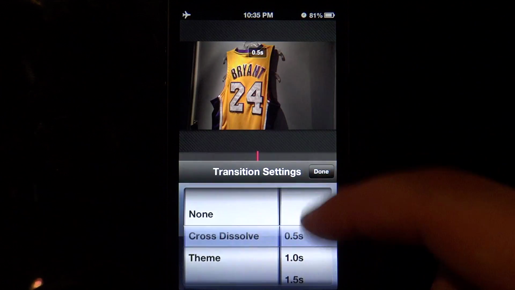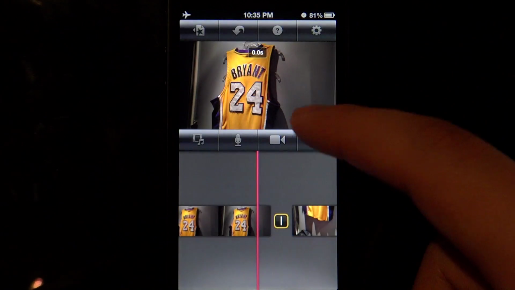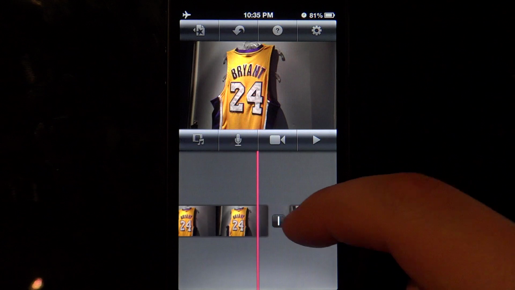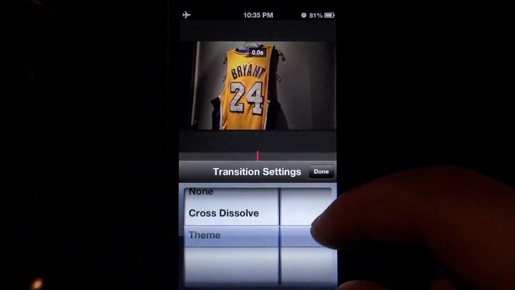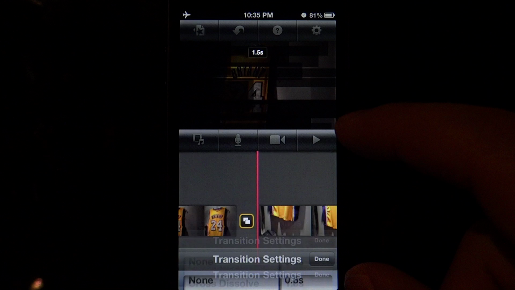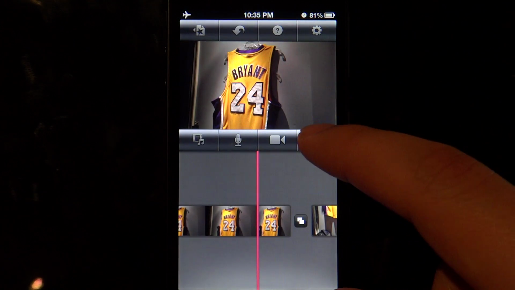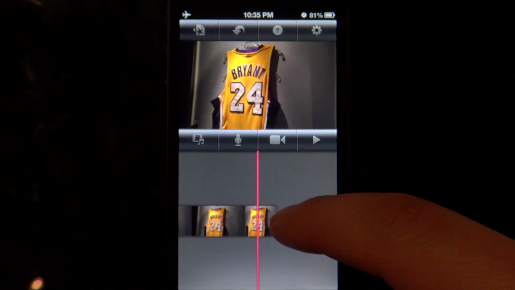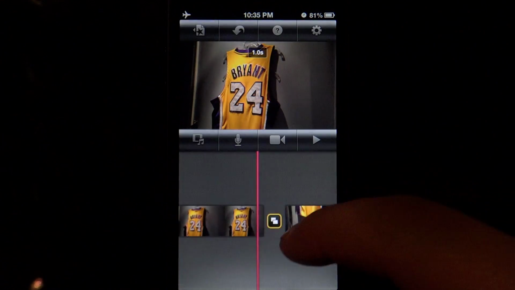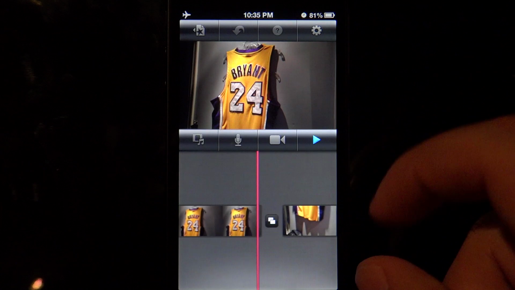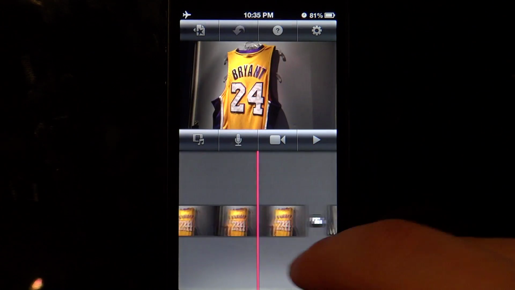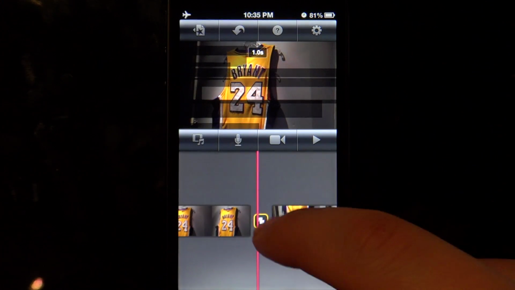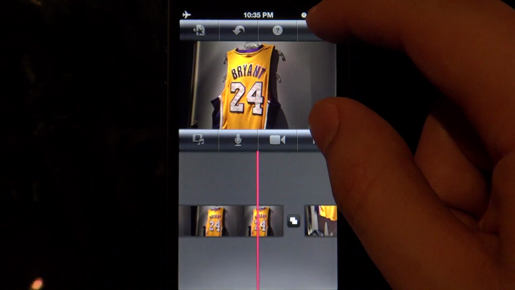Or you can have it just be none at all, which I think, unless you need it, looks a little bit jumpy. Or you can have it with theme, which I'll show you right here. And the theme, as you can see, is kind of blocky. But it does go to black for a moment. So all depending on what kind of work you'd like to do. That's it. So as you can see, there's transitions for each. Let's move this. Actually, let's keep this as the theme and change the theme.